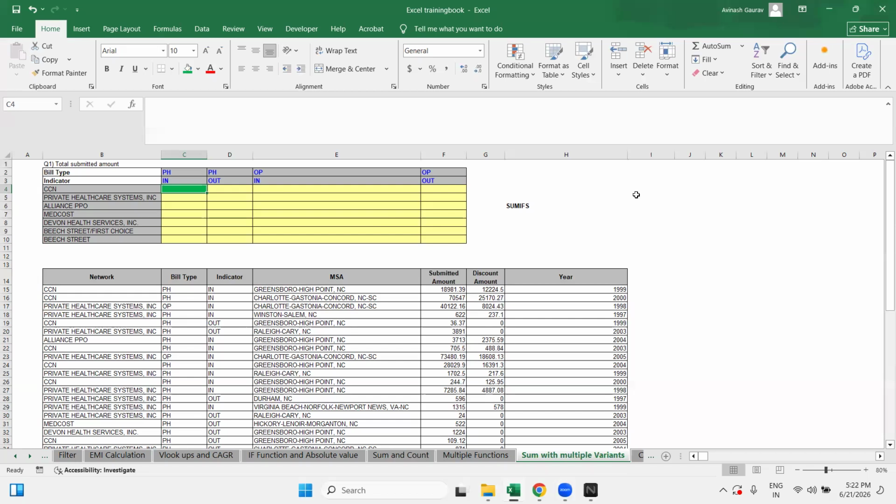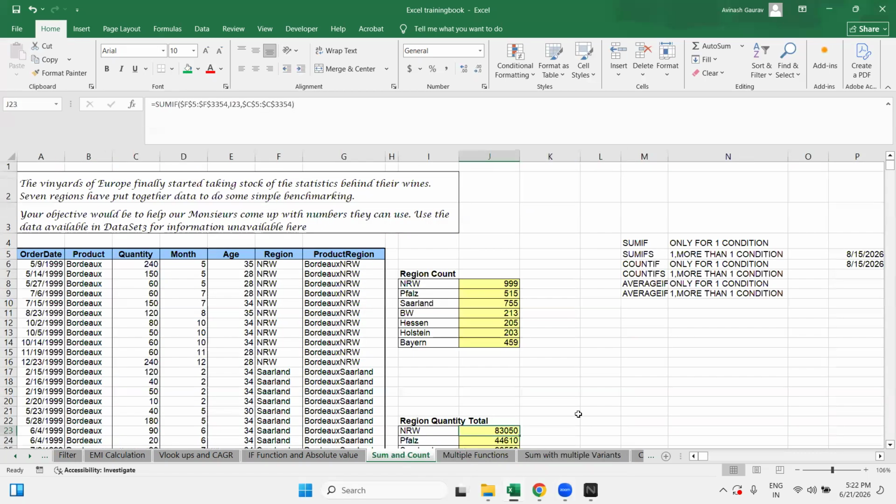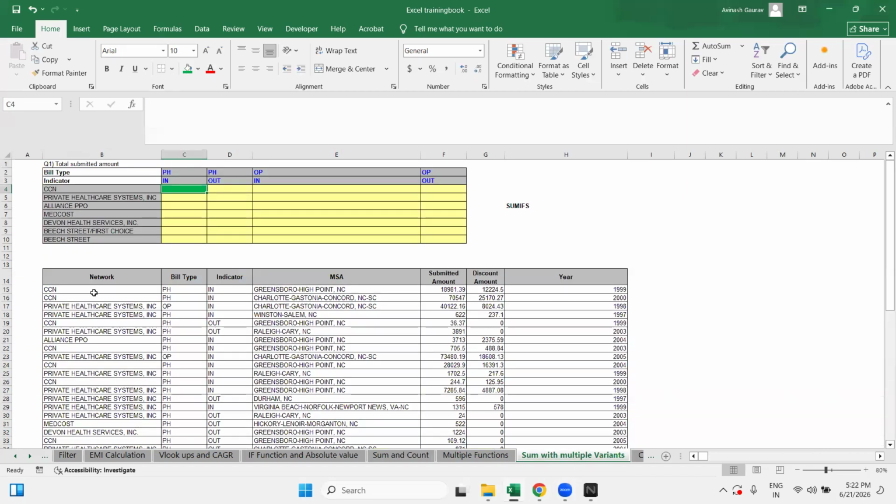You are contradicting your own words. Guys, the first criteria is network, that you have to find the CCN network only. Go back to this particular question: you had to find the count of NRW only. So NRW was one criteria. Correct? So here also CCN is the first criteria. Then the second criteria is your bill type should be PH. And the third criteria is that your indicator should be IN. So, in total, there are three criteria here.